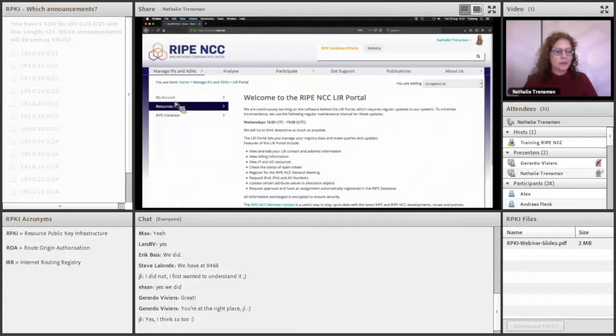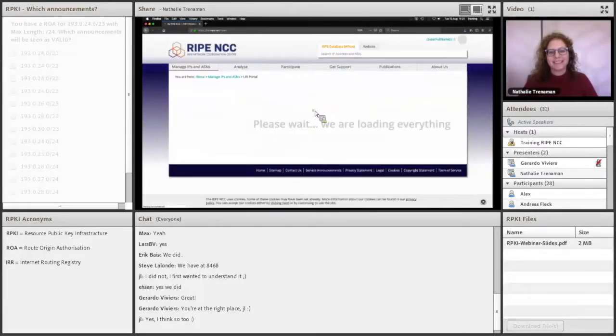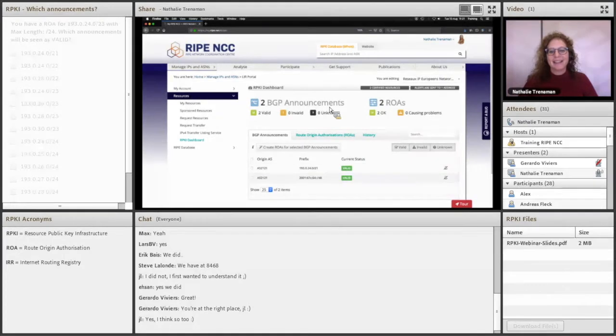And this was the menu I was talking about. So you've got resources here. If you click on that, you will see the RPKI dashboard. Click on that. And there you have it. Now, I already have the certificate, so you will not see that first page. But this is the first thing that you will see. So we will show you what you are currently announcing in BGP, and if there are ROAs or not.